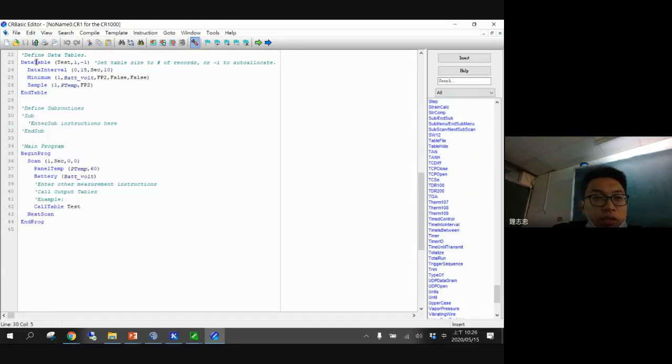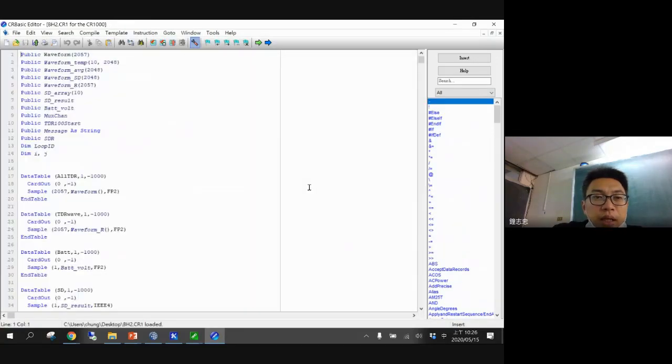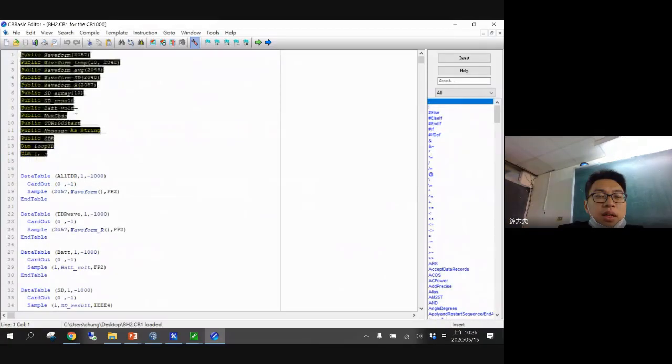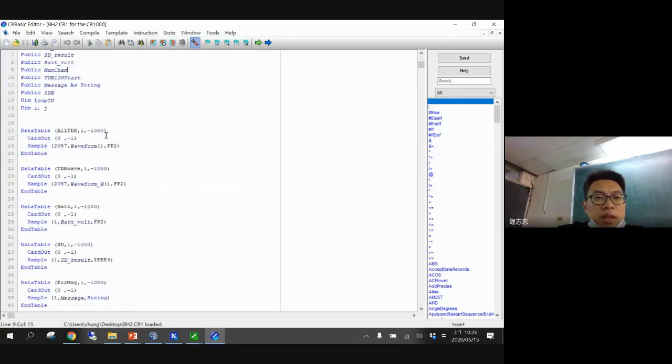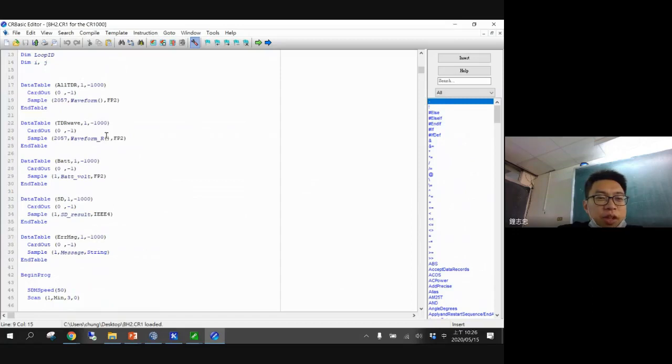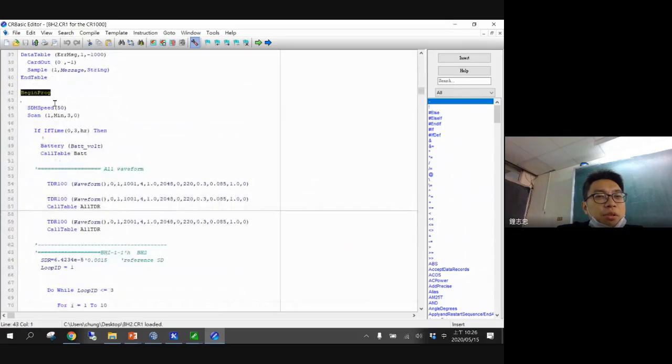And also I would like to show you some of the projects actually applied in the field. I made them by myself. Here, this is the full program. So I already declared some of the public variables. Okay, you can use arrays and also some single units. And I have a lot of data tables to write. Okay, and this is the beginning of the program.